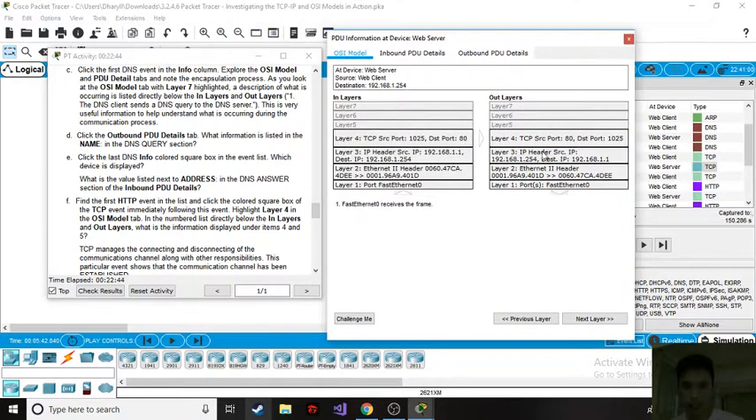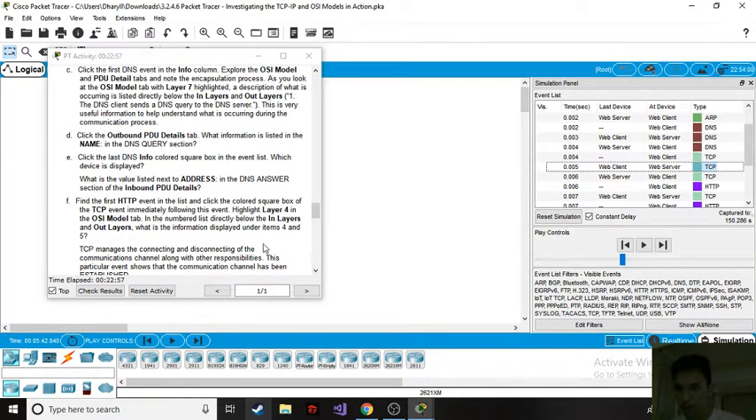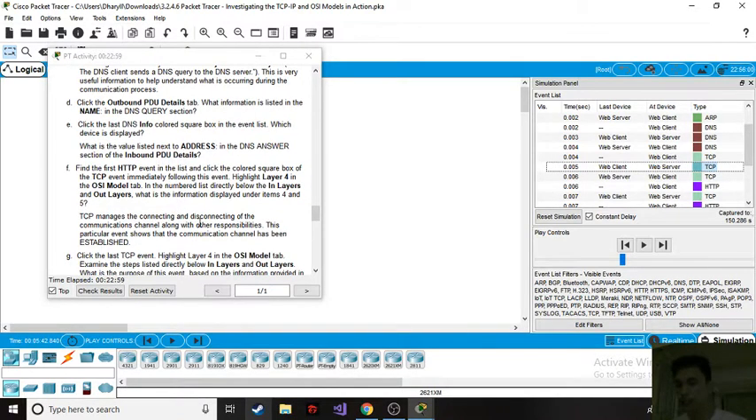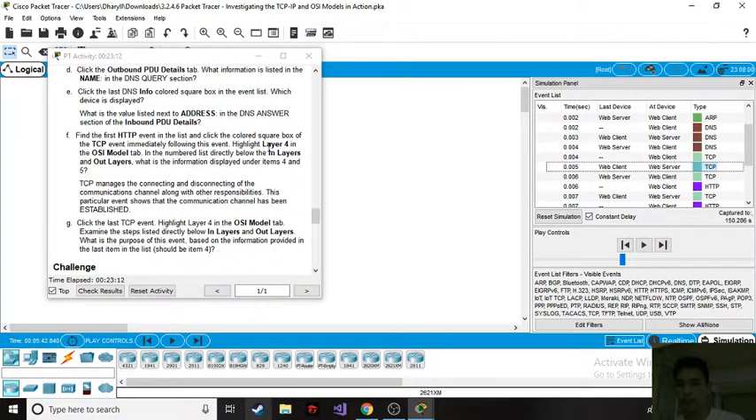So here in layer 4, it is indicated that the TCP source port is 80, and the destination port is also located here. Note that TCP manages the connecting and disconnecting of the communication channel along with other responsibilities. This particular event shows that the communication channel has been established. So click the last TCP event.